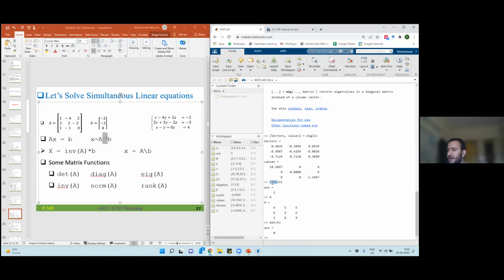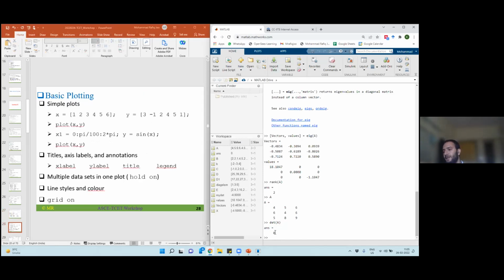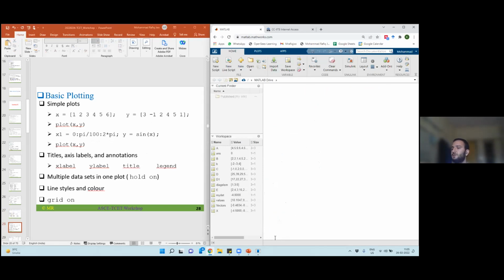It calculates the rank. Similarly, every vector and every matrix has associated with it what we call a norm. We can also calculate that, and we will see that there are multiple norms: the infinity norm, the second norm, and the first norm of the matrices. You will look at them later. Now let's come to some basic plotting. How do we plot graphs? Is this clear up to this point?